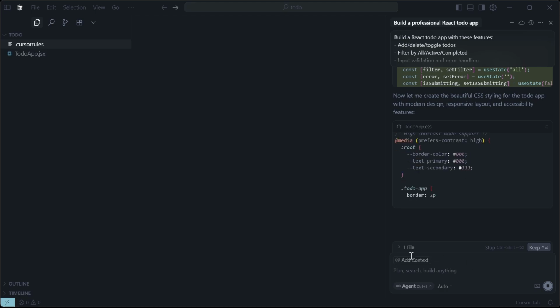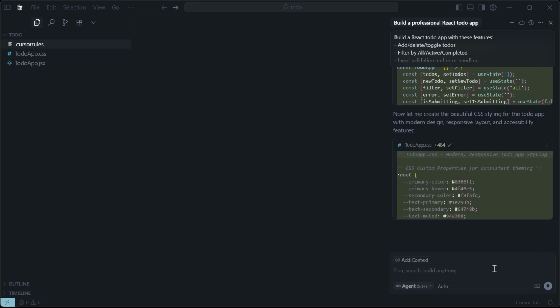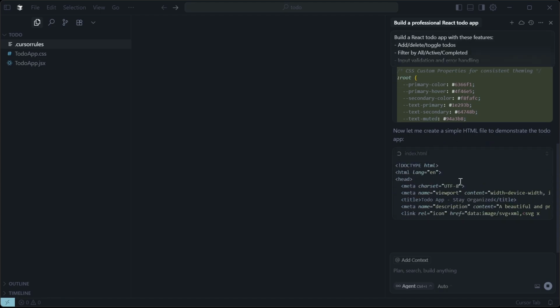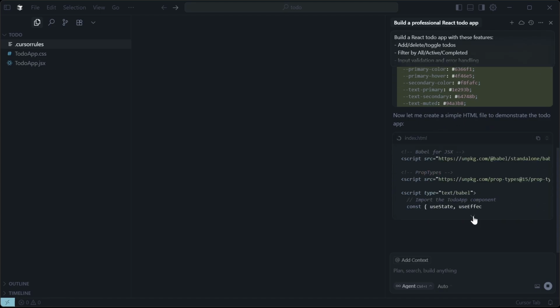Now, so far right here, it's written this to-do app list. I can click on keep because I want it, and it will continue. It's going, so you can sit back, go get a cup of coffee, come back when it's done.